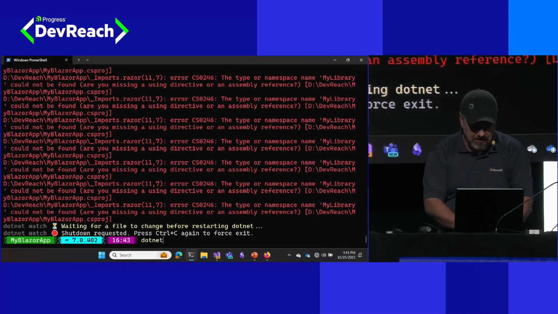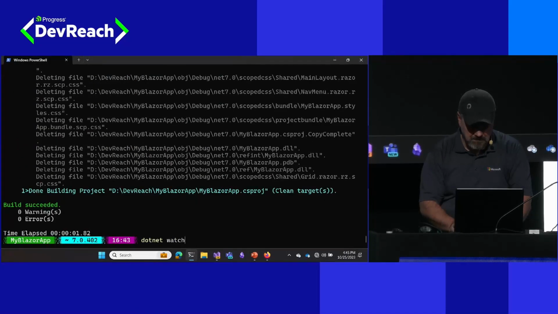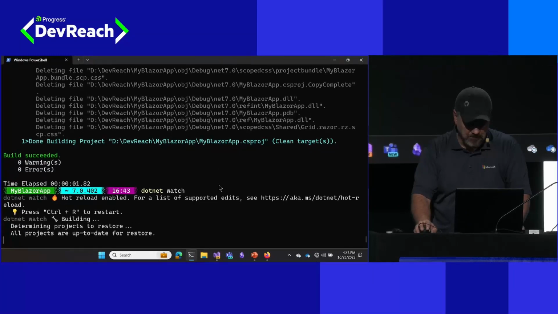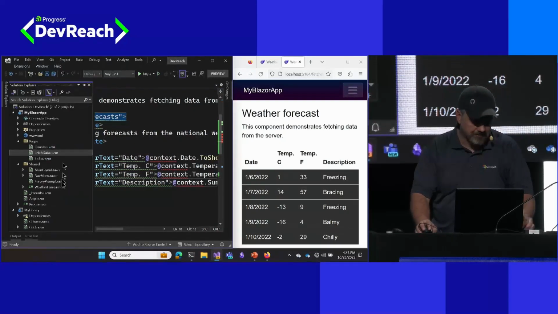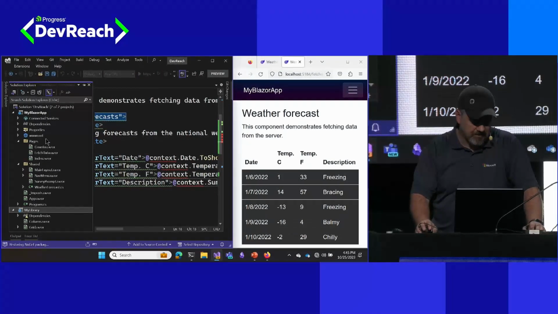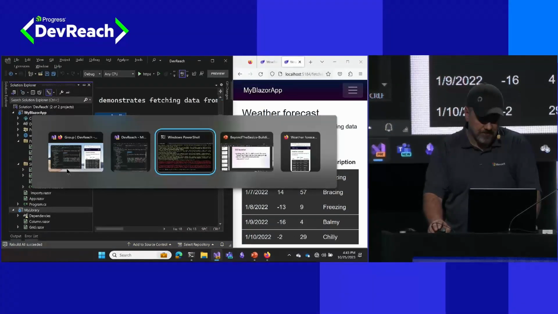We'll .NET clean one more time. .NET watch. Come on now. Rebuild and clean that one out. There it is. There it is. Oh, look at that. I'm running out of time.